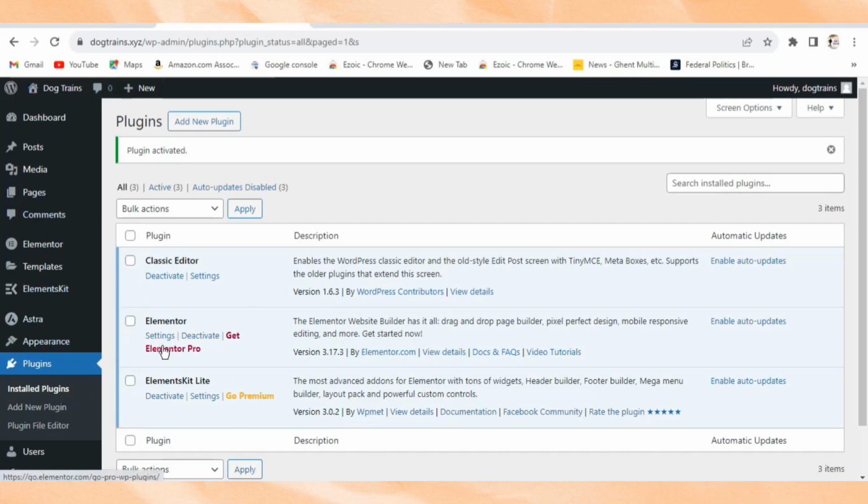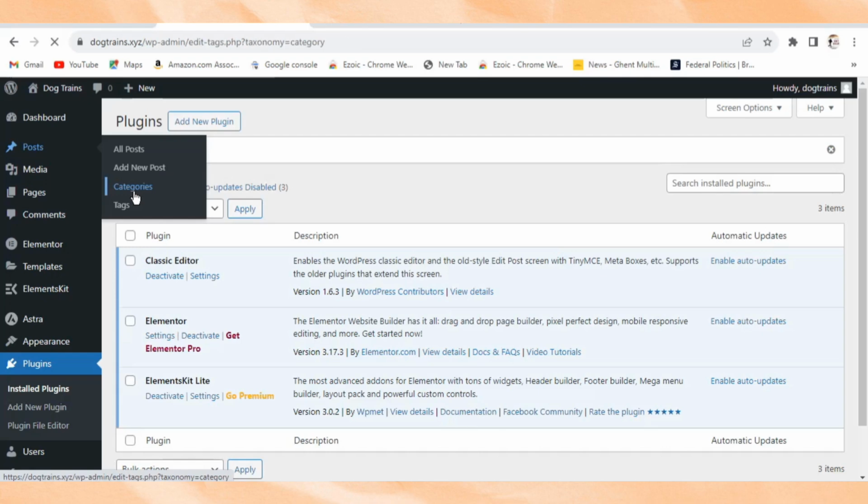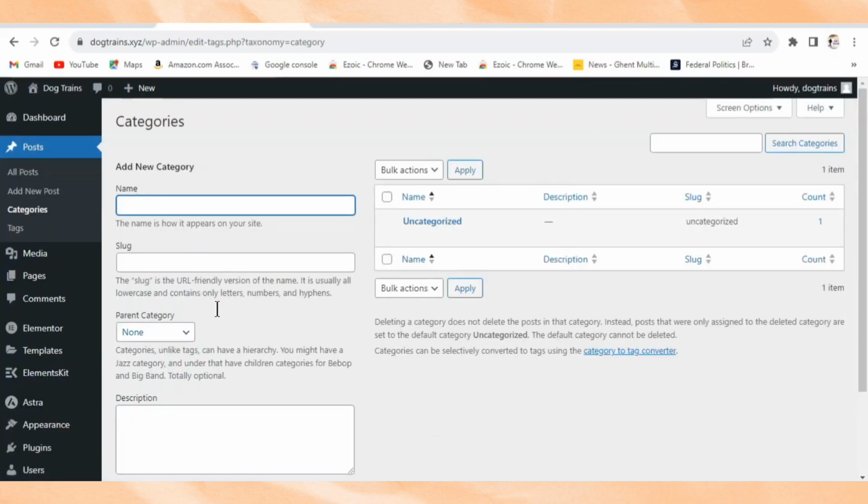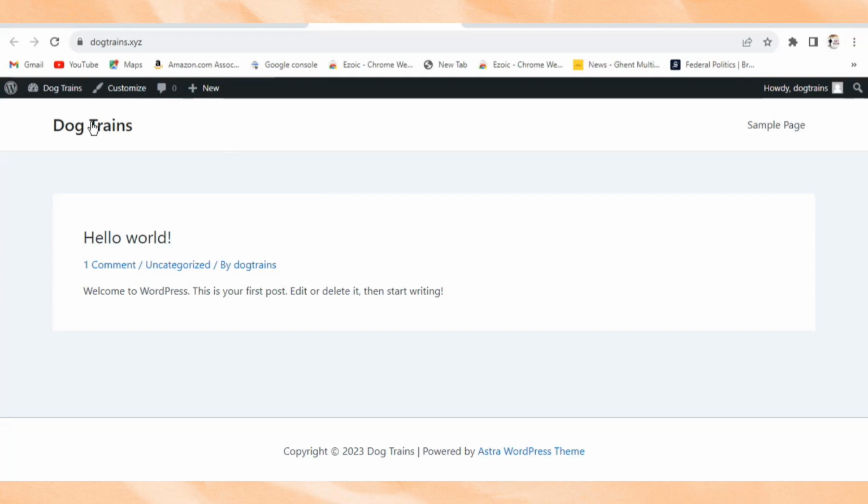So the next thing we want to do is to go ahead and add some categories to our website. So to add a category, come to posts, and then hover your mouse on categories. So by default, there is only one category that is added on your WordPress website over here, but it will not be showing on the header.